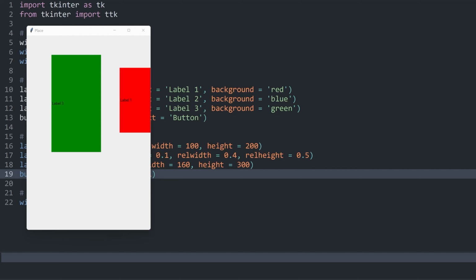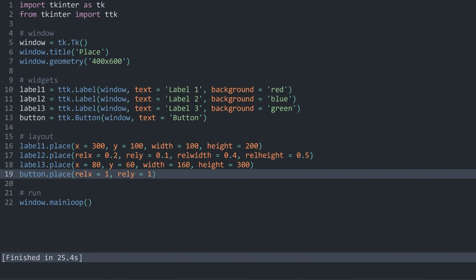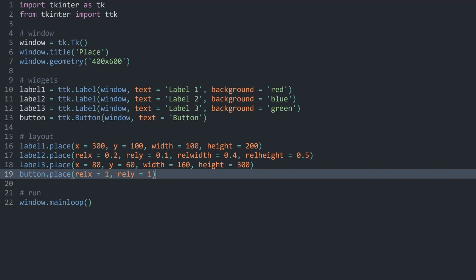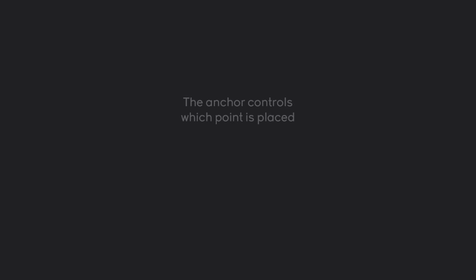This obviously is a problem, so we have to learn about another argument that we can control, what is called the anchor. When we're using the place method, the anchor controls which point is placed. By default, if this one is the widget, we are setting the top left point. But this you can customize. And here we have all the points you can use. The default here is northwest, which is telling tkinter to place the left and the top of the widget, which is giving us this point.